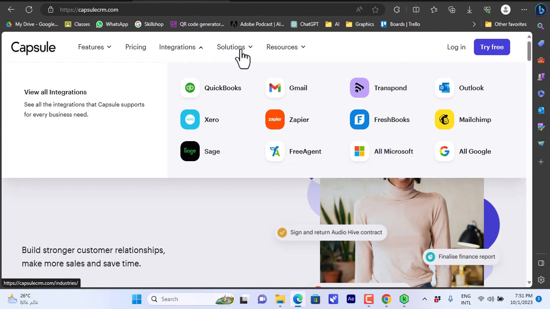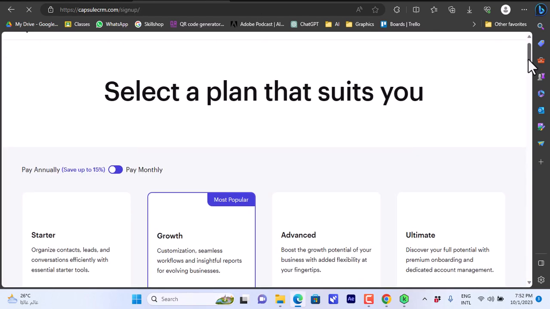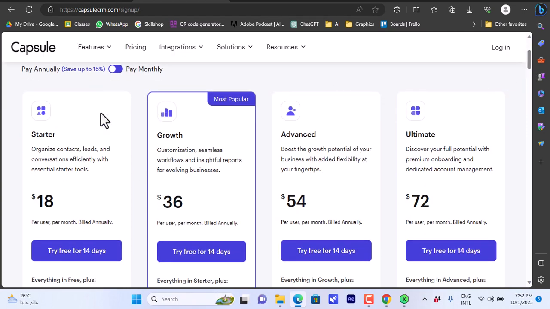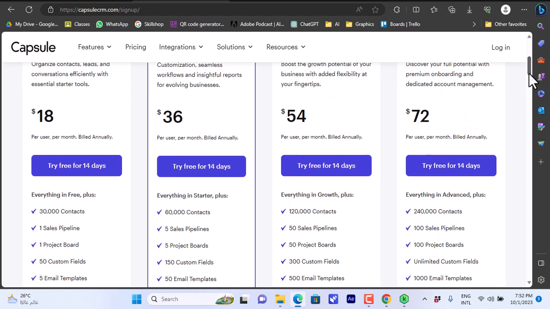Now, let's look here at the pricing, so the prices for this platform. Okay, now here are the plans that are available for you. You have 4 plans: the starter and growth, advanced, and ultimate. The starter plan is $18 if you pay annually, and if you pay monthly, it will be $21. Here you see that if you pay annually, you will get a discount. And the growth plan is $36, the advanced plan $54, and the ultimate plan $72. Each plan comes with a free 14 day trial.